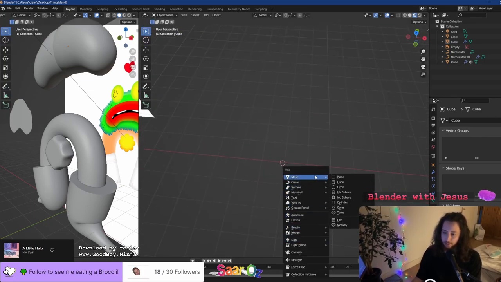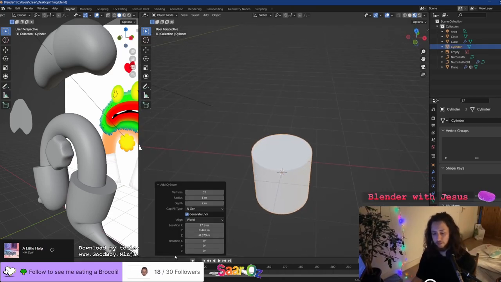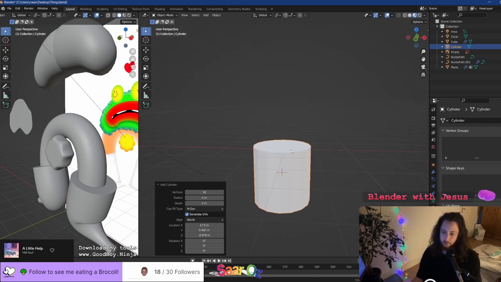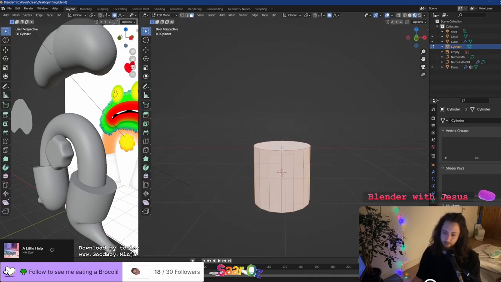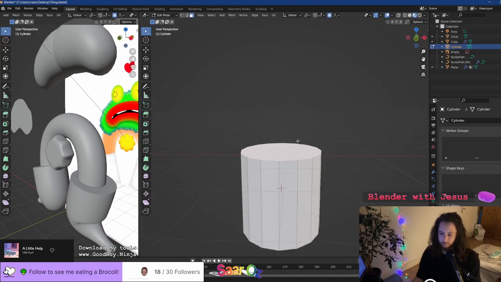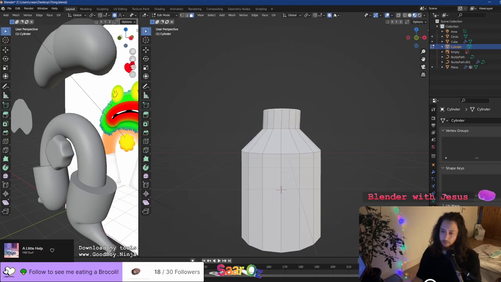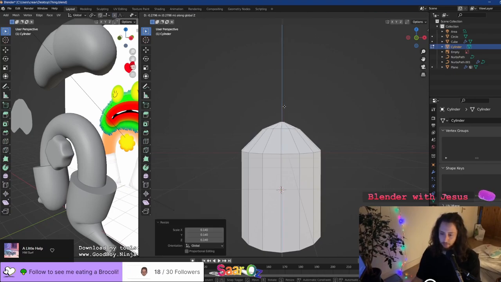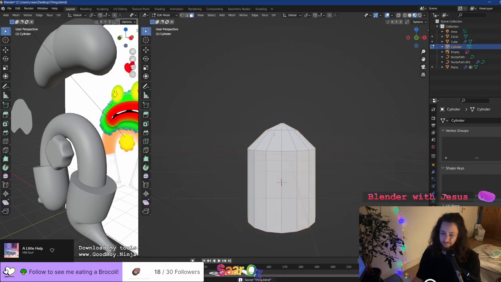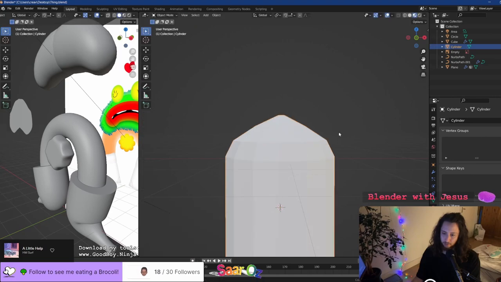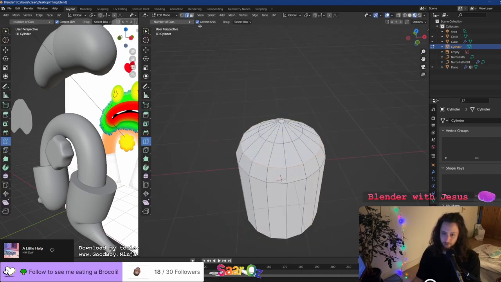And then make a cylinder. Because there's gonna be a bunch of them, I'm gonna have to be careful with the amount of vertices I'm using. Let's say from afar this would be fine, I hope. And then extrude up, scale down, extrude up, scale down, scale down, and maybe once more. I mean, if it's gonna be tiny, then it could be enough.